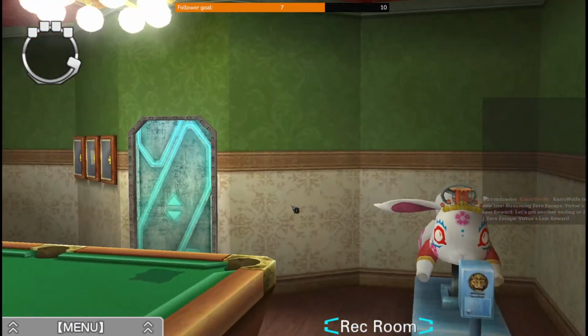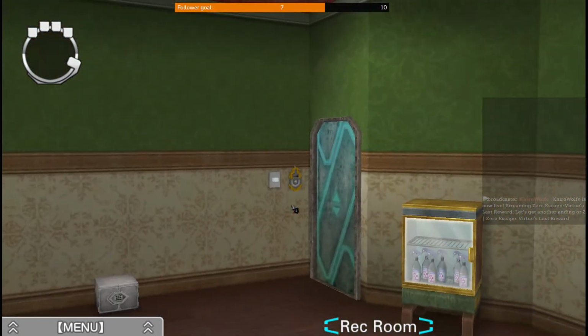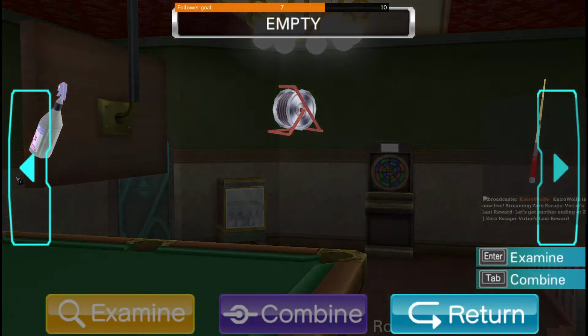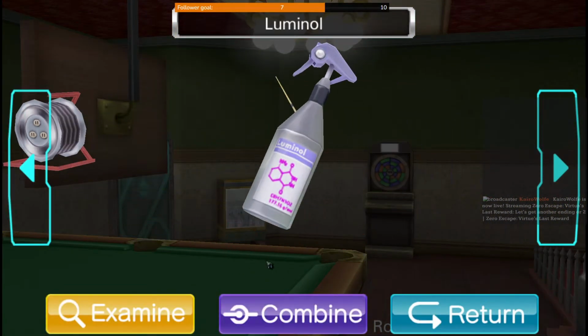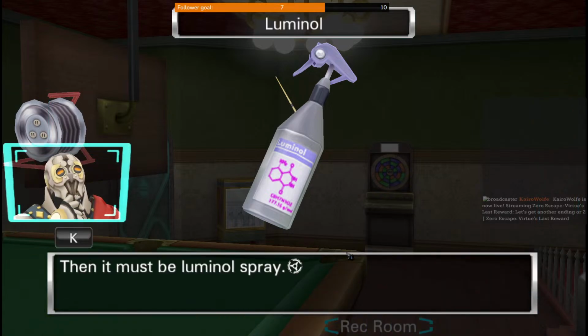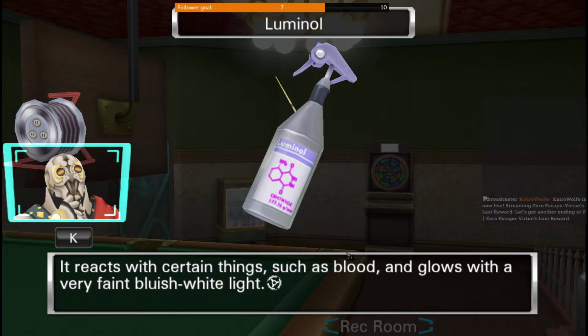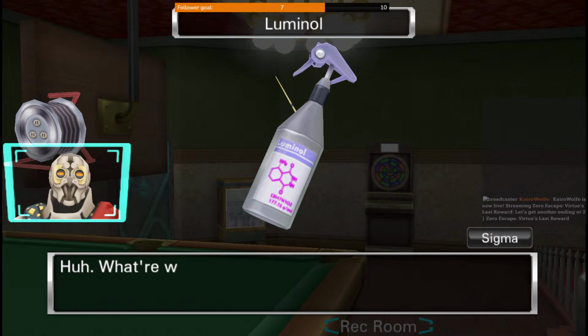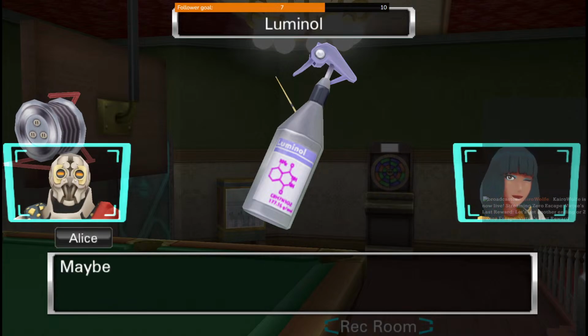Well, got the full cube. I need something else for this. Luminol. Then it must be luminol spray. It reacts with certain things, such as blood, and glows with a very faint bluish white light. It's often used in forensic investigation. Huh? What are we supposed to do with it?